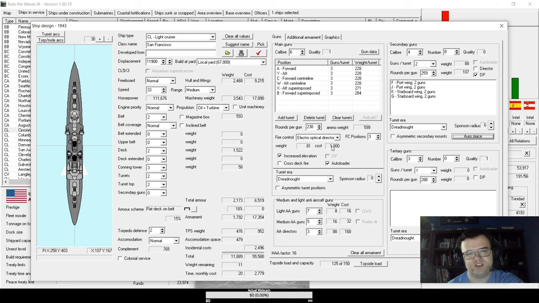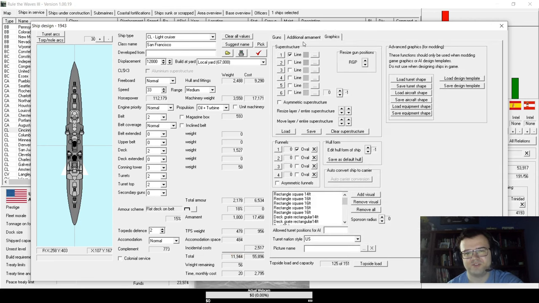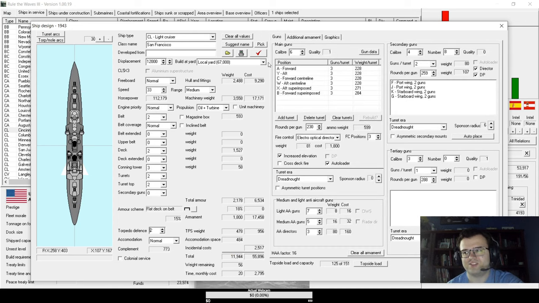I mean, it has 18 6-inch guns, auto-loading, electro-optical director. I'm fairly sure it will shred absolutely any light cruiser that exists in the world right now. I mean, now it becomes heavy enough that I want to put more torpedo defense on, but that makes it even heavier, so screw it. Yes, exactly. Daka Daka.